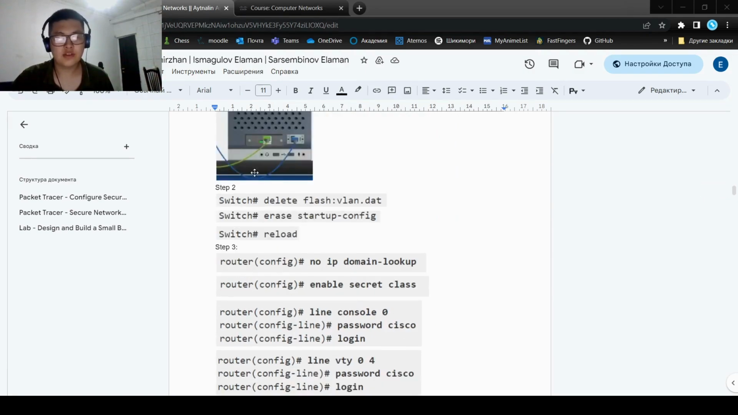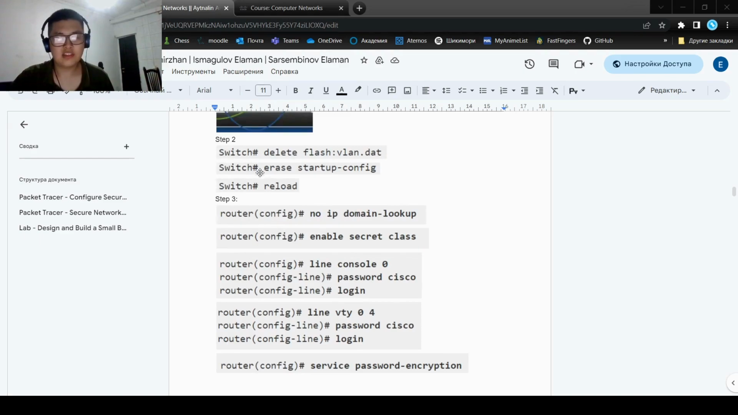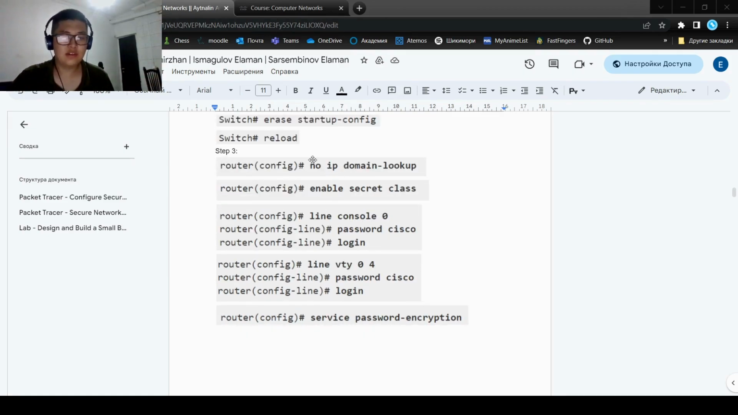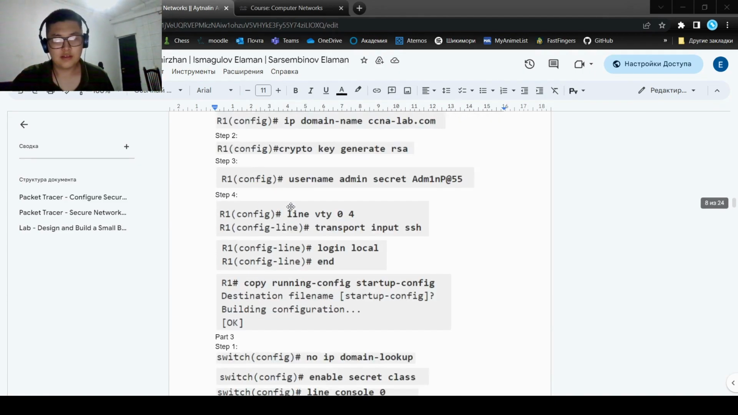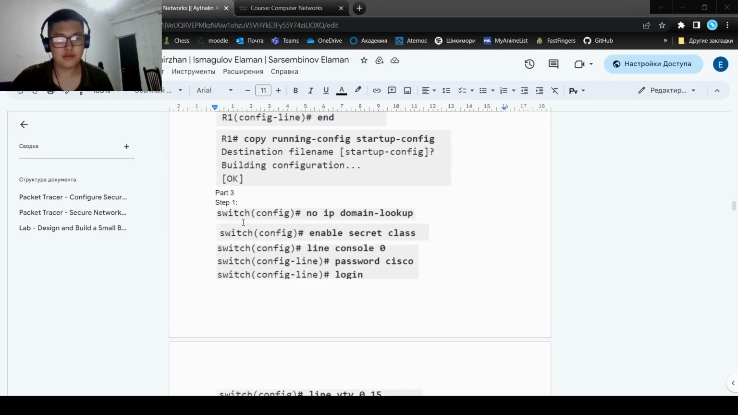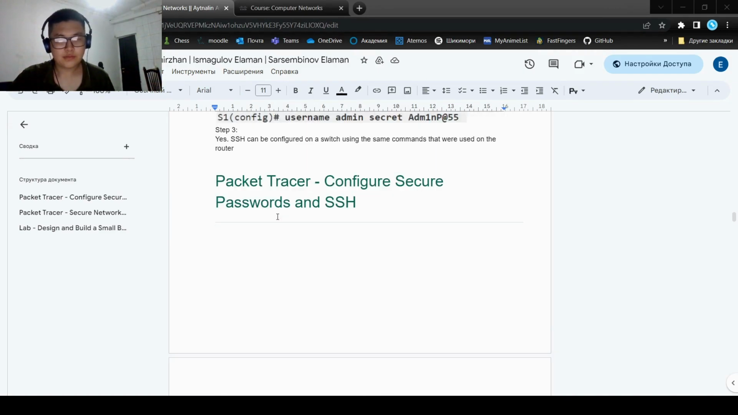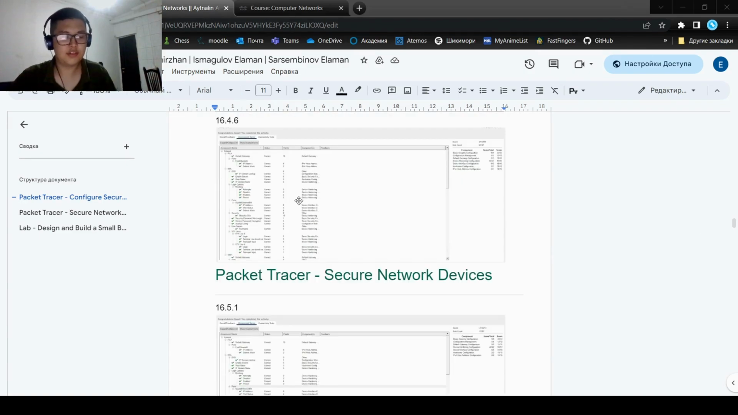Cables and networks. Next, write the commands needed to configure our topology: initialize the router and switches, IP, enable passwords on the router and switches, and so on. Just many commands. Next one is a packet tracer.